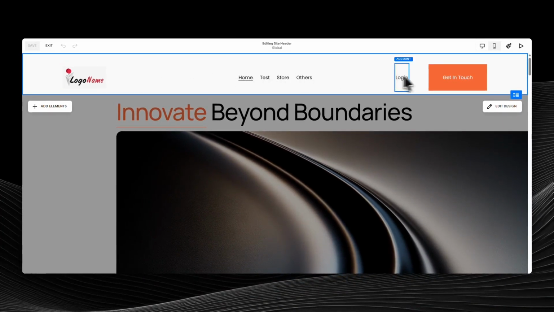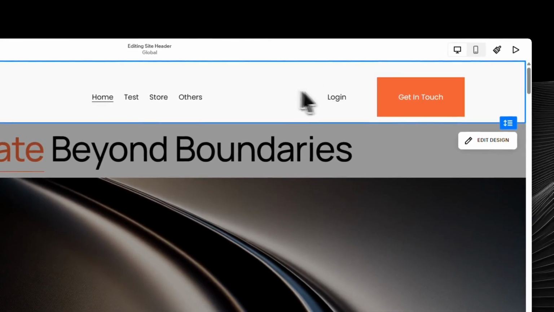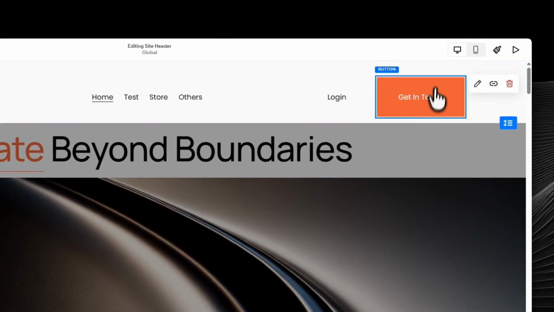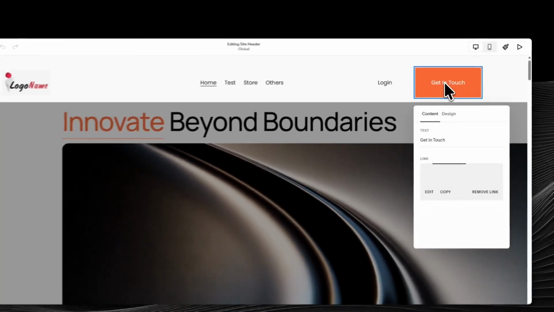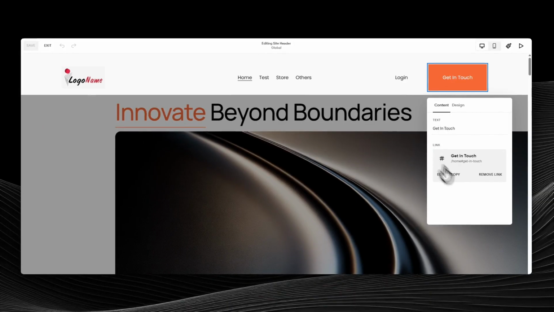Next, move your cursor to the very top of the page, over your site header. You'll see an option appear that says Edit Site Header. Click that. The header is the bar that typically contains your logo or site title, your navigation links, and the button we're about to style. Editing the header from here ensures your changes are consistent across your pages, which helps keep your brand looking professional.